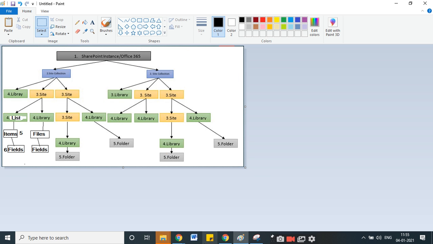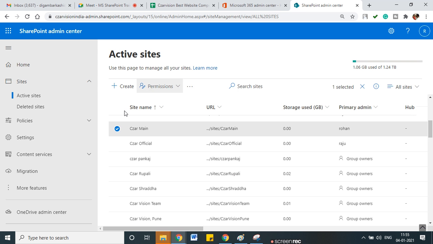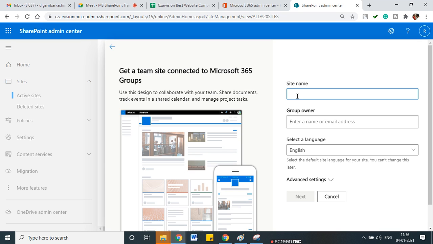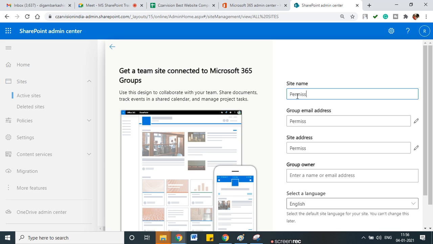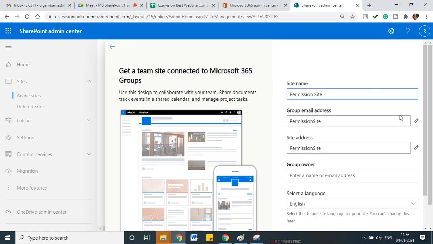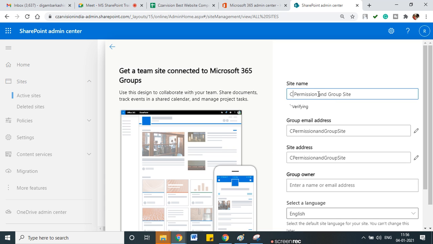So moving back here, I'll show you. Consider I'll create one site. We start from a basic site, so I create one team site. I'll give the name to the site: permission and group site. For our understanding, I'll give the name as permission and group site.